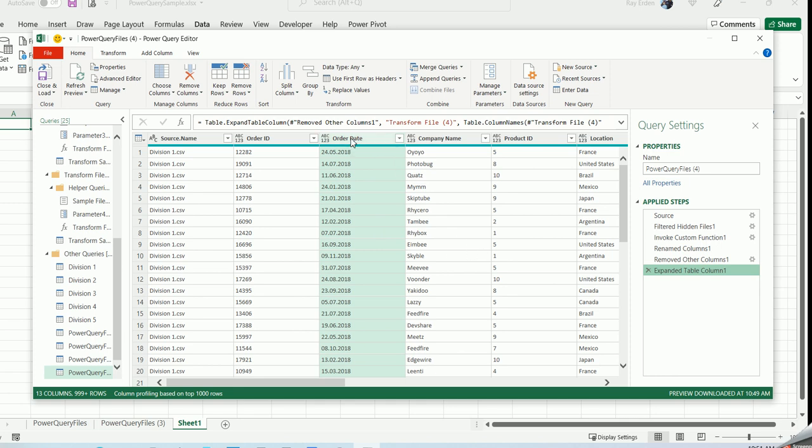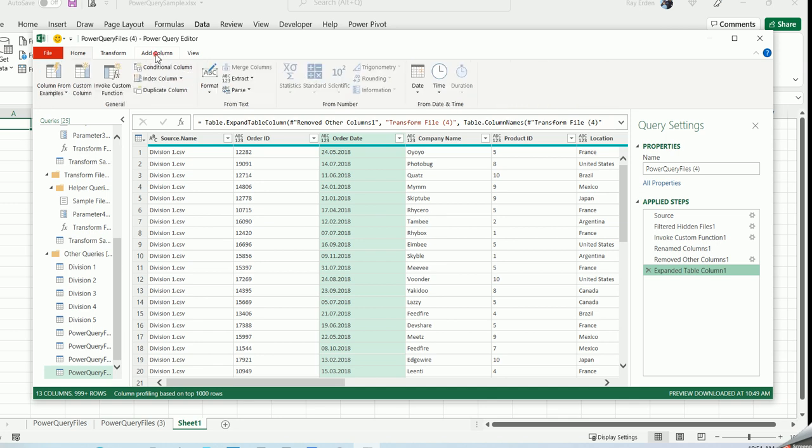So how do I do that? Now at this stage, this is a good opportunity to show a powerful feature that Power Query is offering. To do this, I will go into the Add Column option right in the menu items here.